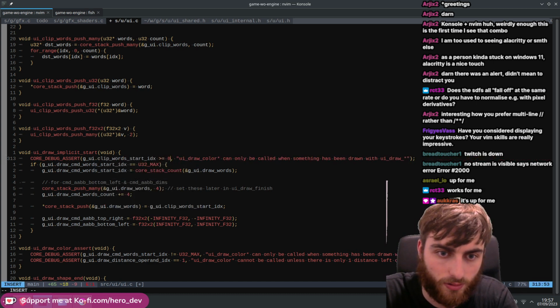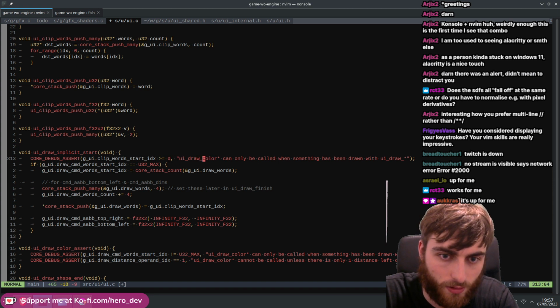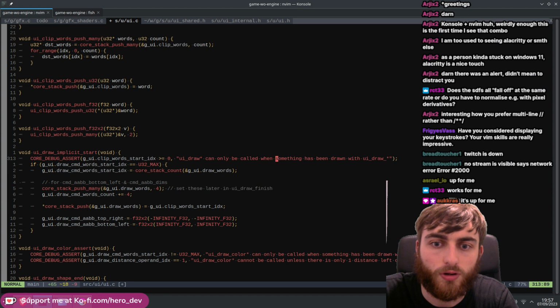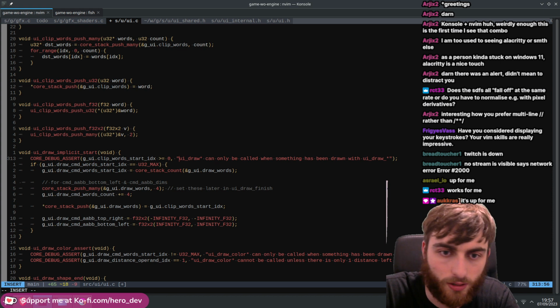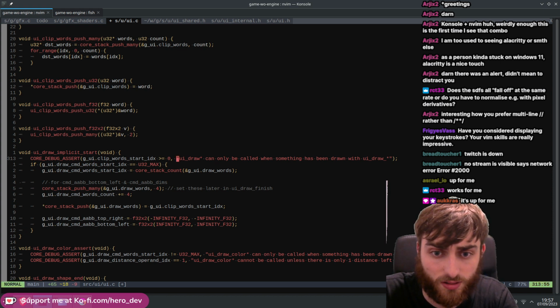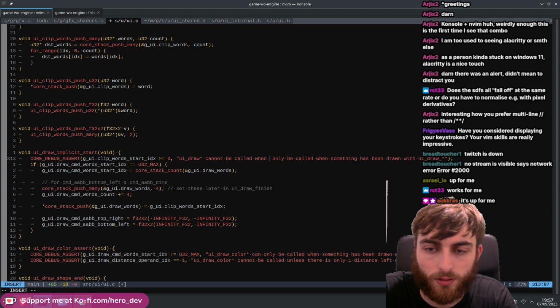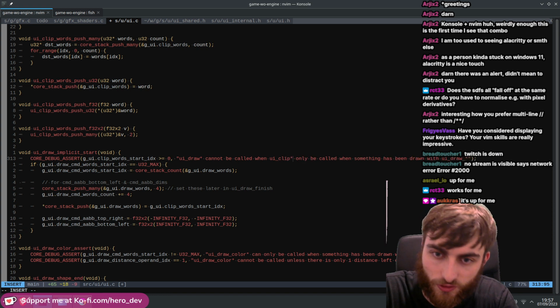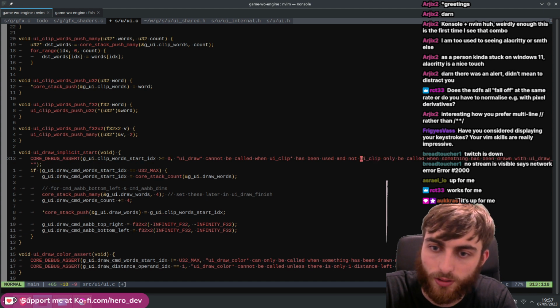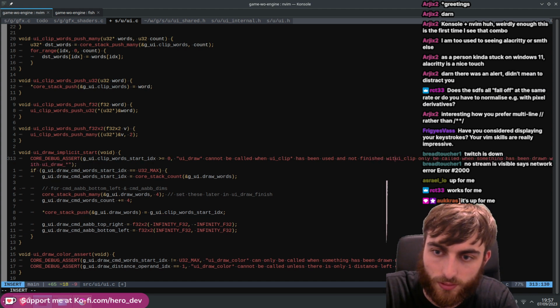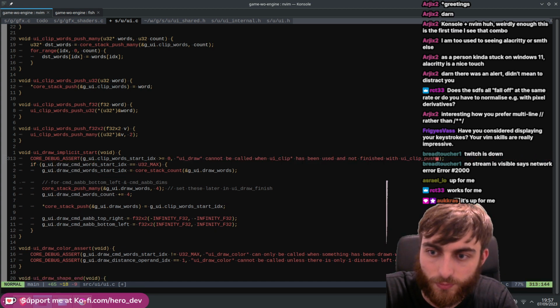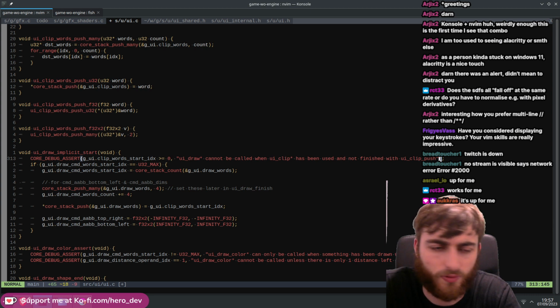And if it isn't, then draw can only be called, you want to say like, cannot be called when UI clip star has been used and not finished with push. We could call it clip finish, really. Push is a little bit of a silly name, but anyway, we'll change it.